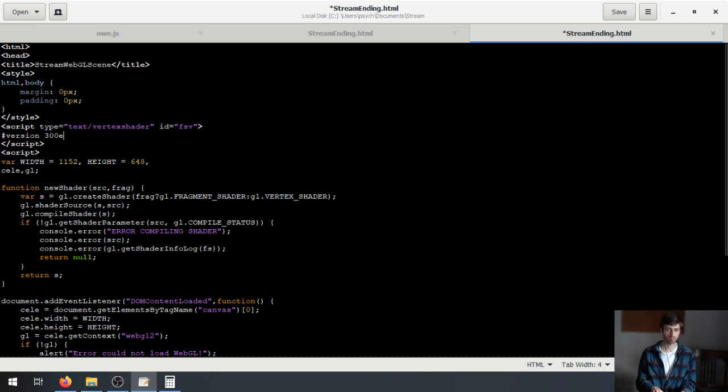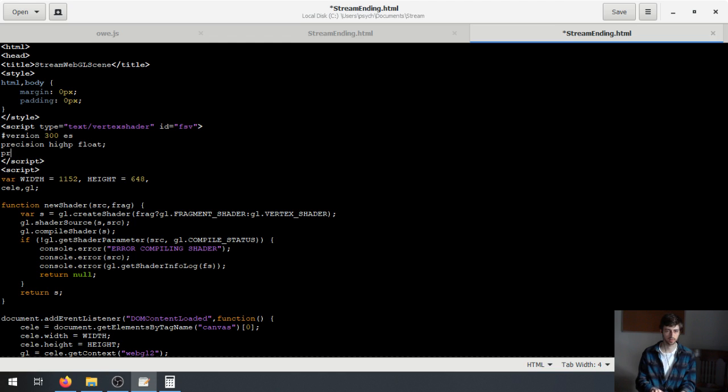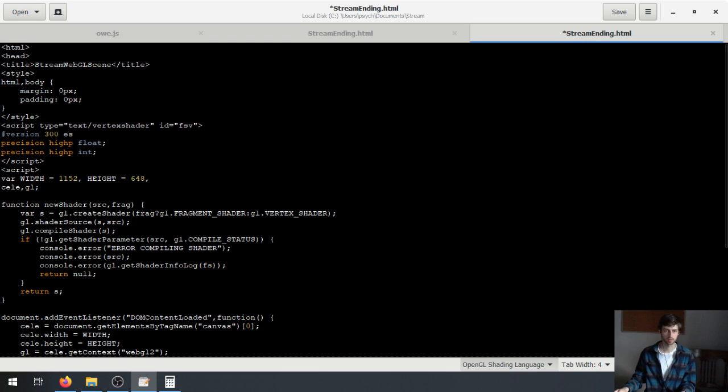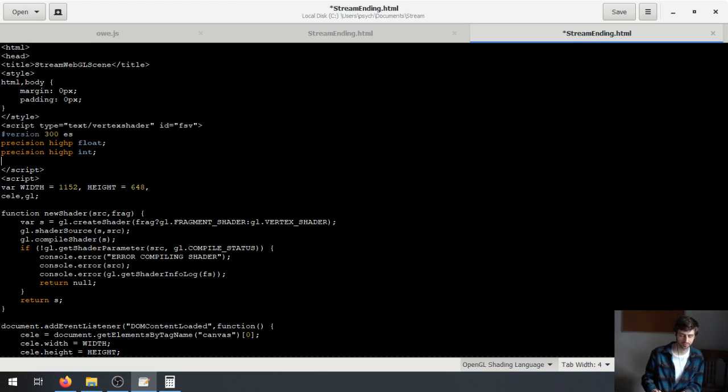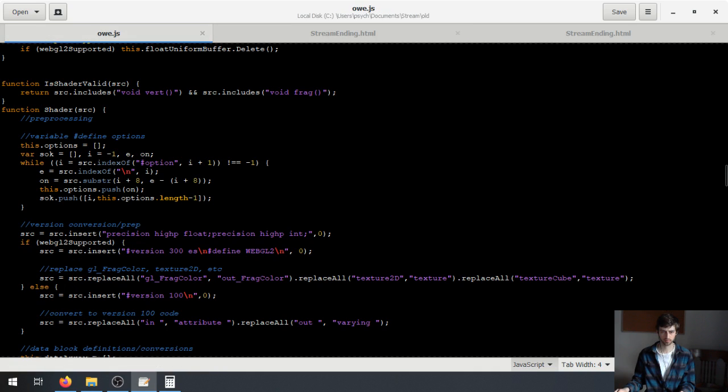So what we want to do is define ES, and do precision highp float, precision highp int. Also, this isn't going to get highlighting right now. If I want highlighting, I can go to OpenGL shading like this. That's better. Alright, so now the shader enters in the function void main. In WebGL2, yeah, it needs to define its own output frag color.